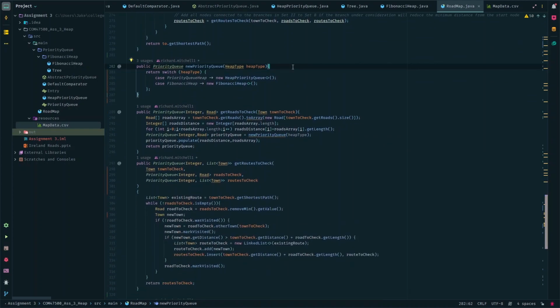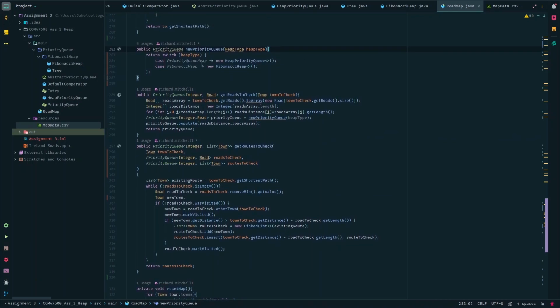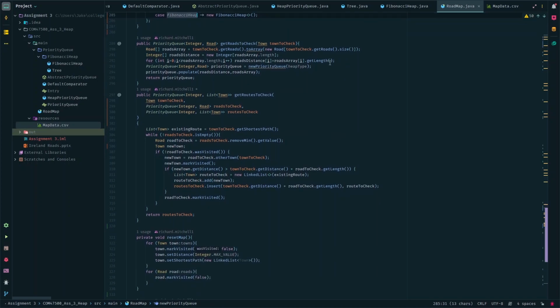New priority queue, that's sort of what it sounds like. This creates a new priority queue of a specified type. So we pass in the type of the heap that we want. It's going to be either priority or Fibonacci. Get roads to check. This takes in a town to check and it returns a priority queue of all the roads connected to a given town, where the roads have been ordered by their length.